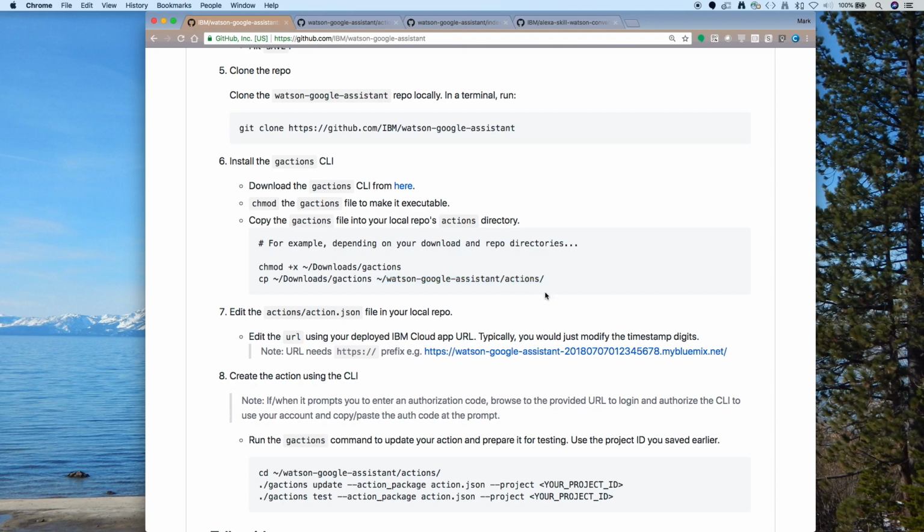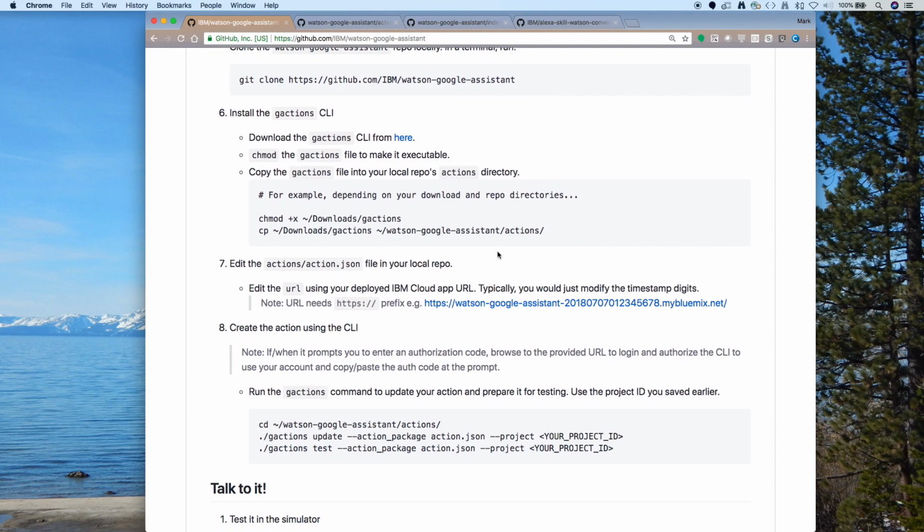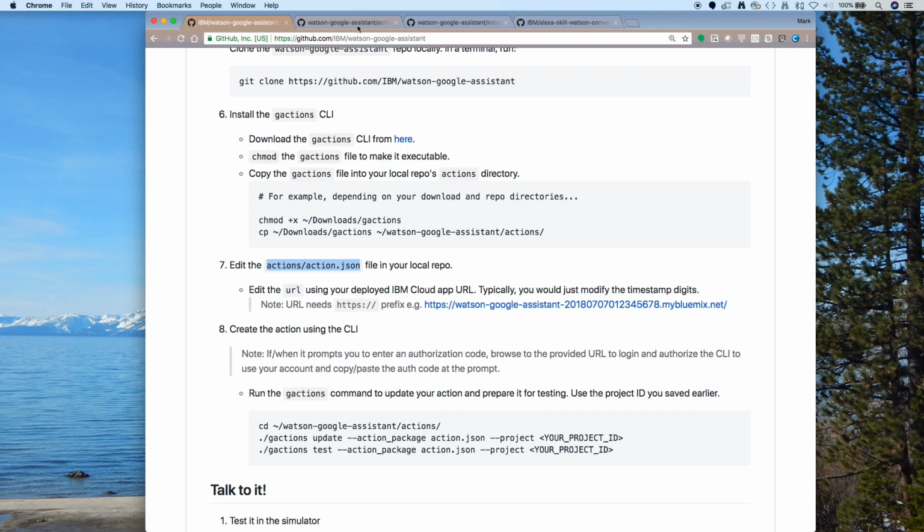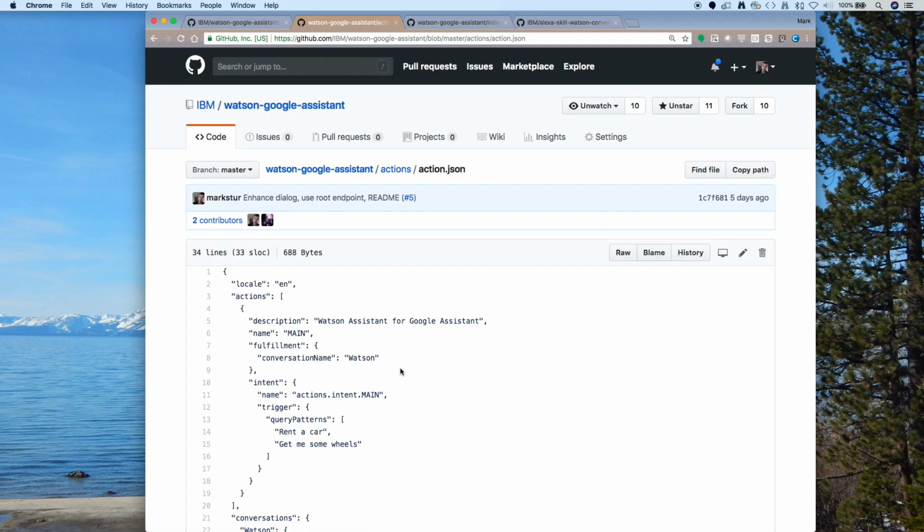You could put it in your path, but the example below will use it right out of actions. Now we have to go into actions and edit this actions.json. That's because you have your own URL where you're running, and we need to send the POST request to your URL. So you're just going to put that in there. I can show you what that looks like.